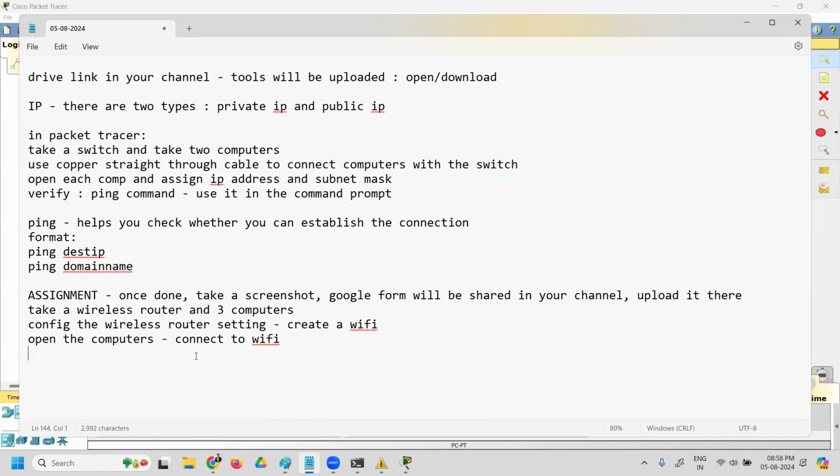Now the drive link is shared to your channel. From there you can download the Packet Tracer tool. You can install it and you can start working. And the Google Form link will be shared. After you are done, you can upload the screenshot to your form.